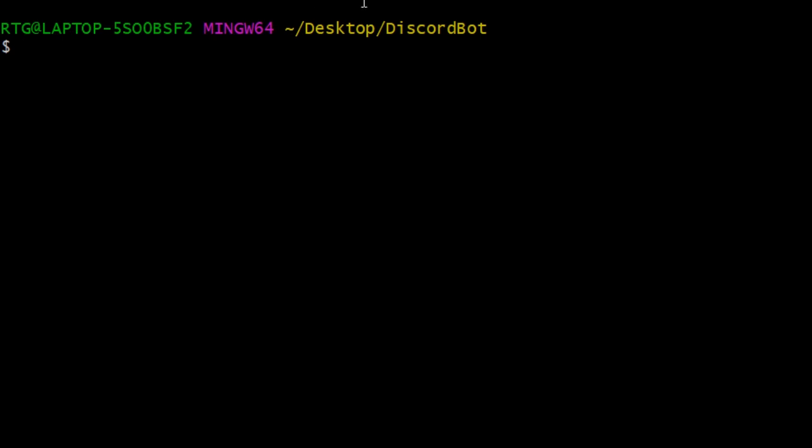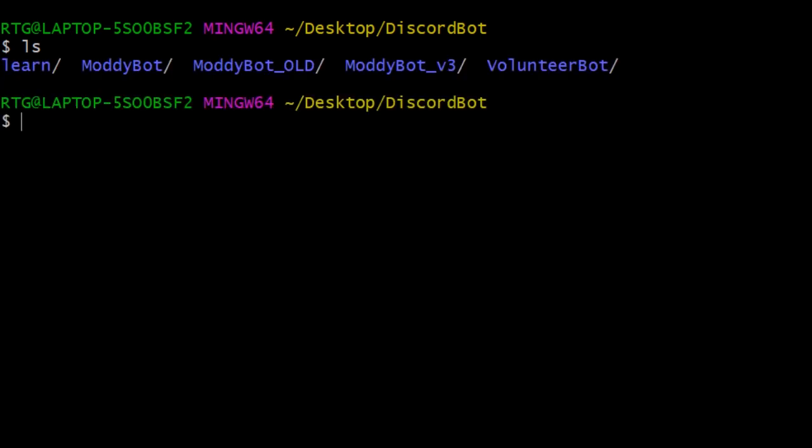Currently I'm in a folder where I want to have a bot. You guys can have this bot anywhere you like, in your D drive or your C drive, your desktop and all that. My bot is currently on my desktop in a folder called Discord bot. If I show you my directory here, I have learn, modibot, modibot old, modibot v3, and volunteer bot. All right, let's get started.